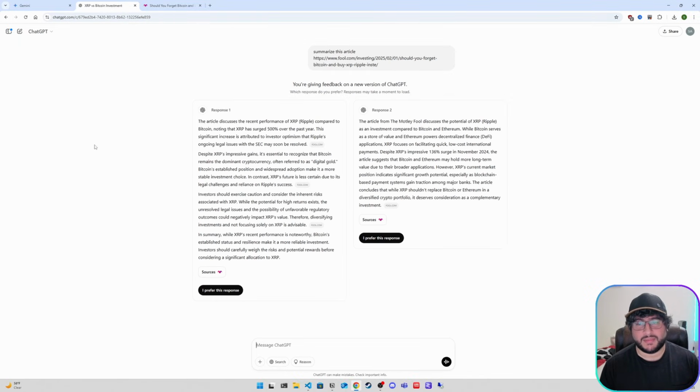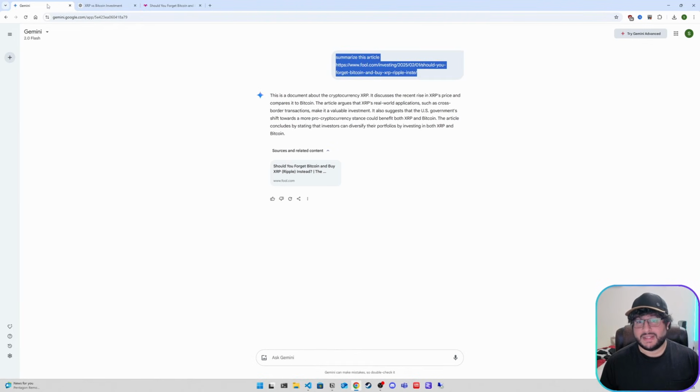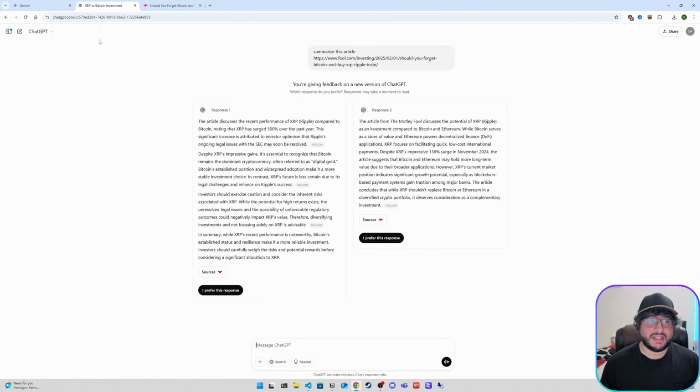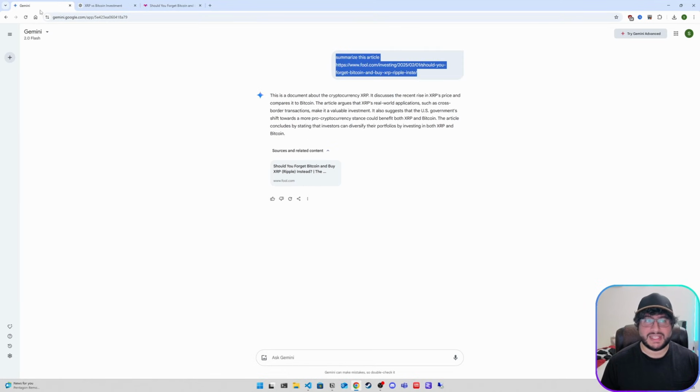One thing that I'm noticing on the ChatGPT side is that there are specifics. We have 136% surge in pricing, not just rise in pricing. We have the articles from Motley Fool. So it has specific names, sources, dates, November 2024. So in my opinion, I think ChatGPT did a better job. I think it kept in details that were missed by Gemini. I think that this is perhaps an oversimplification. So really up to you.